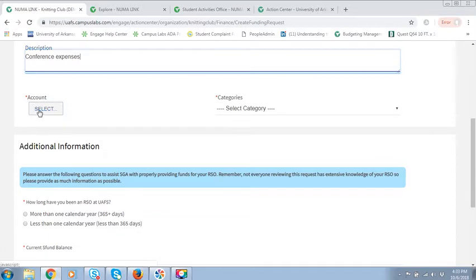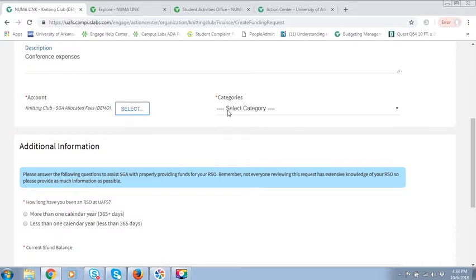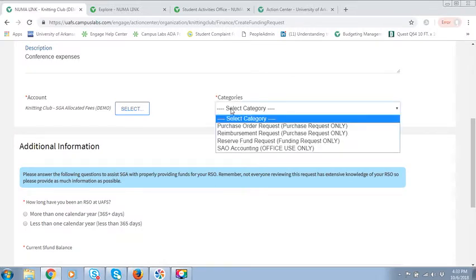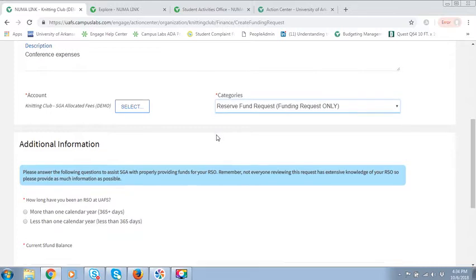And then on account, I'm always going to select this SGA allocated fees account for the funding request. The reason for that is because the money that you would get from SGA would need to go into this account. So the correct account does have to be selected there. And then on categories, it's a little tricky because there's multiple options here, but you'll see that there's only one that says funding request only, and that is the reserve fund request. So you will click that.